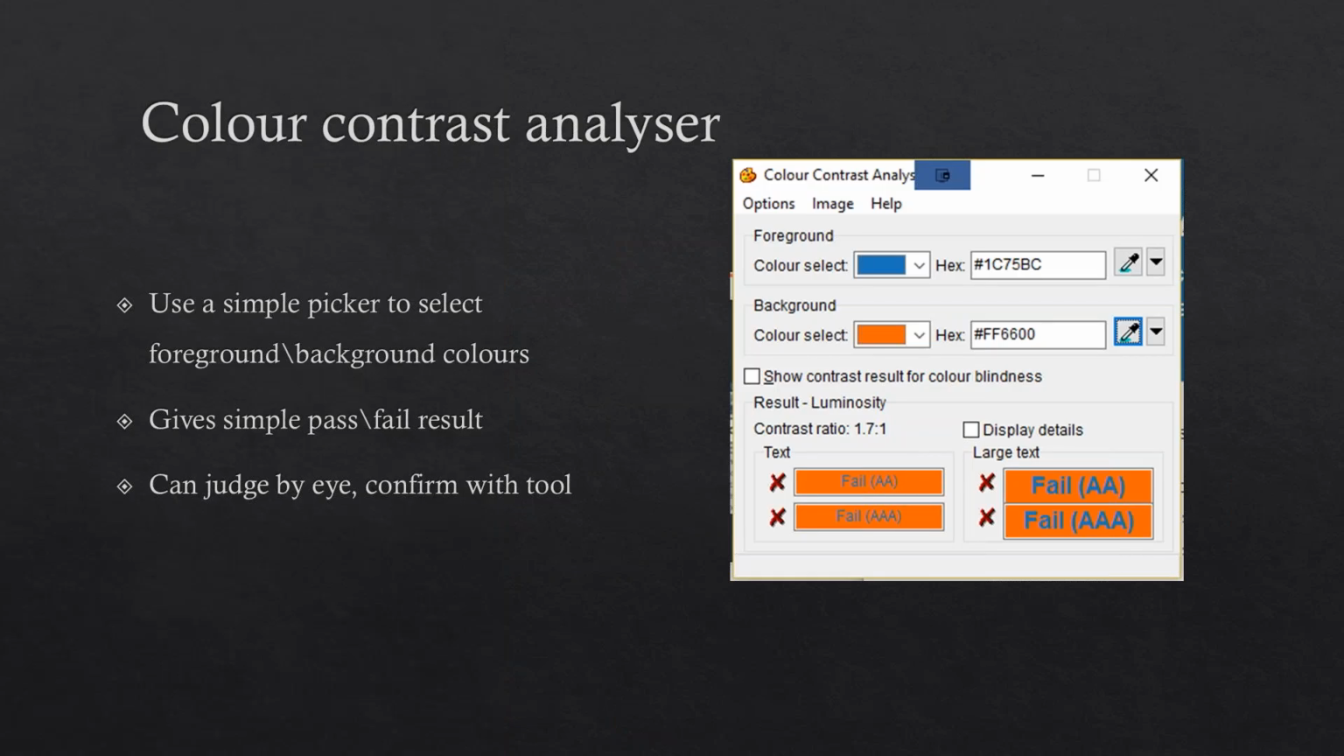I'll show you briefly the color contrast analyzer. You can download a standalone version as well if your primary job is design and you just want to quickly check colours. You can download a standalone version of that app, and it just gives you a very simple pass-fail against any colours you put in there.